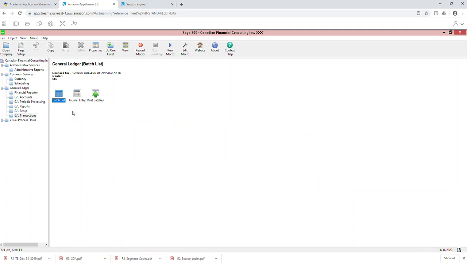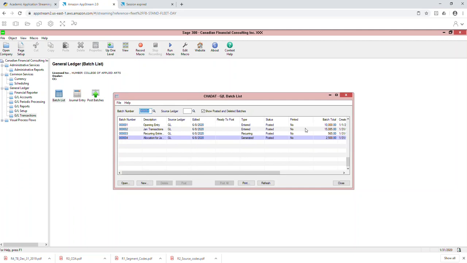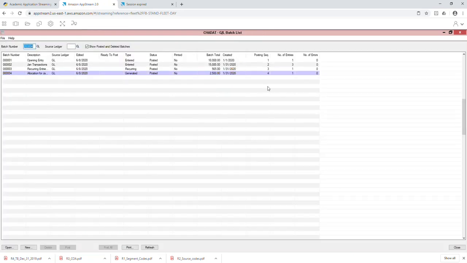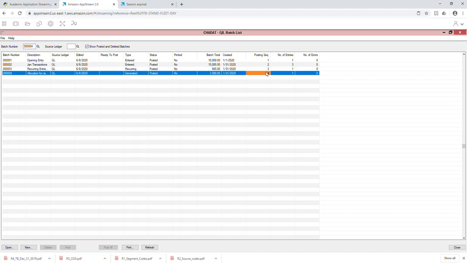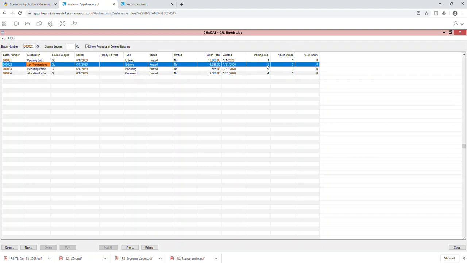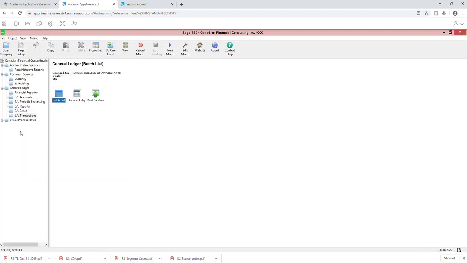The next report that I'm asking you to print is the posting journals for 2020 that includes all the batches for the month of January. Which batches did we create in the month of January? 2, 3, and 4. What are the posting sequence numbers for those? 2, 3, and 4. So what I want you to do is print the posting journals from 2 to 4. How do I do that?